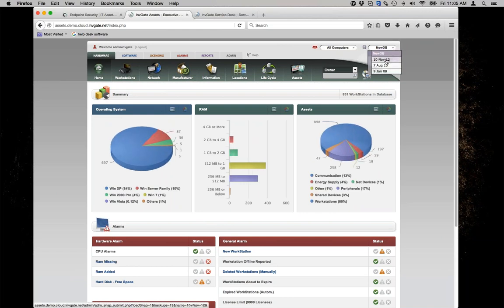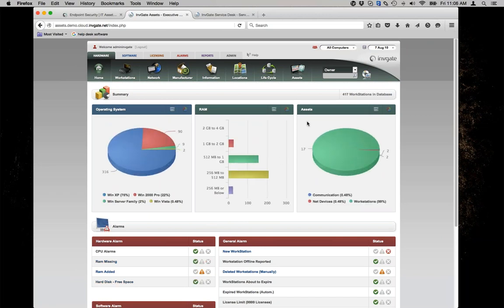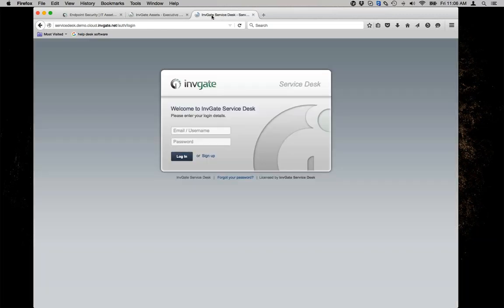Another cool thing you can do as well is step back in time. I can go back and have a look at what the landscape of everything in my system looked like back on August 7th, 2010. So if you need to do some reconciliation or auditing or anything to that effect, you can step back in time to see what your environment looked like back then. Now, from the ticketing side of things, I certainly want to show you how this all comes into play.